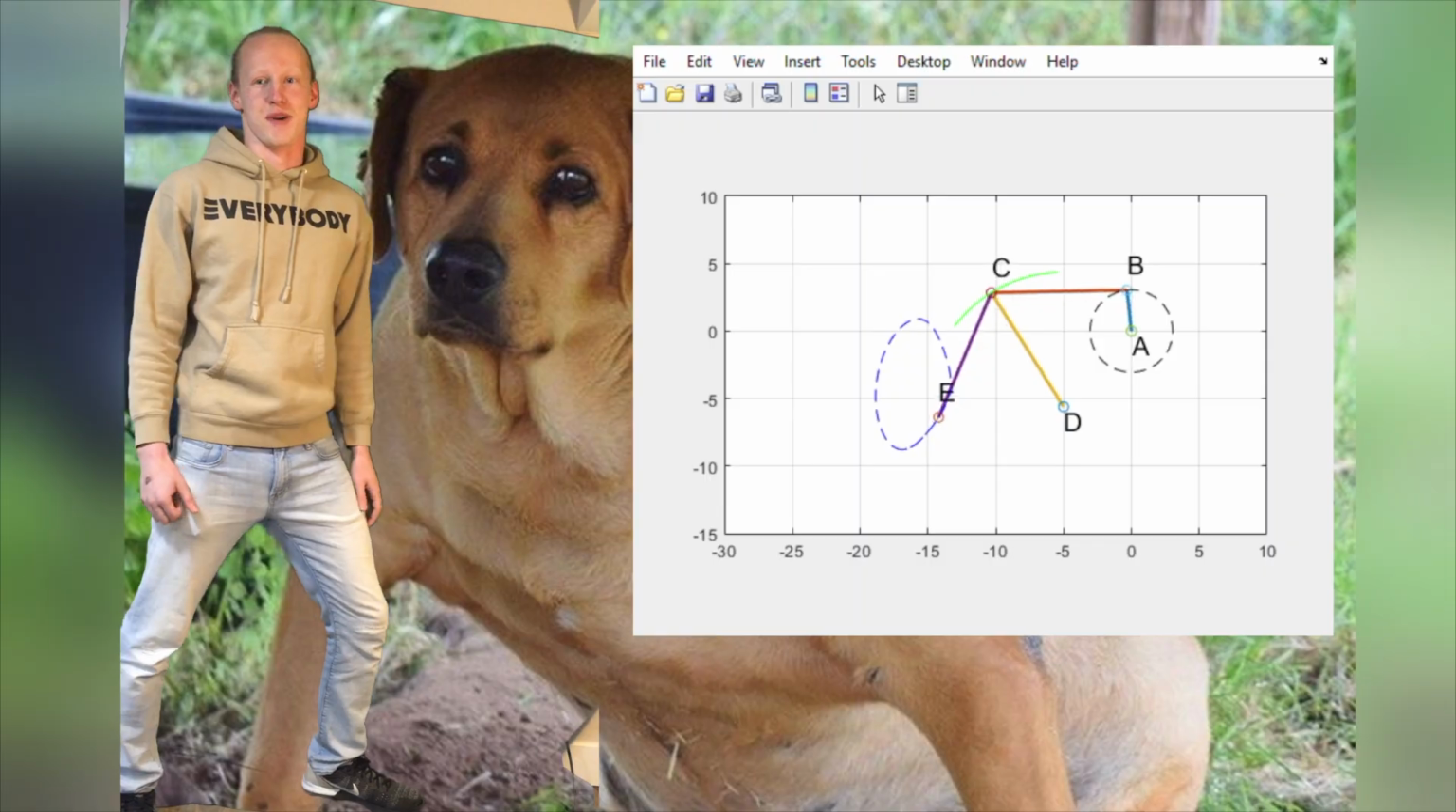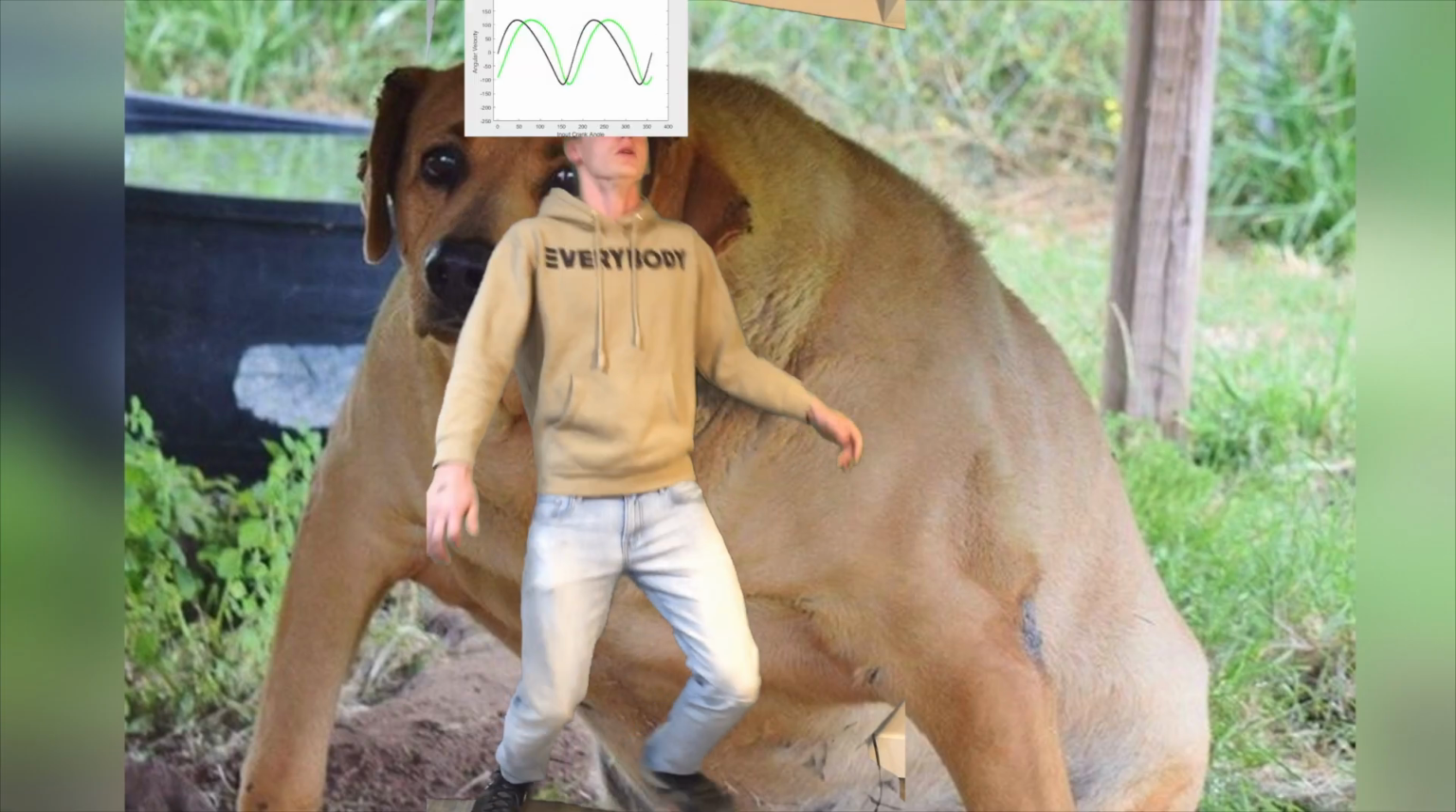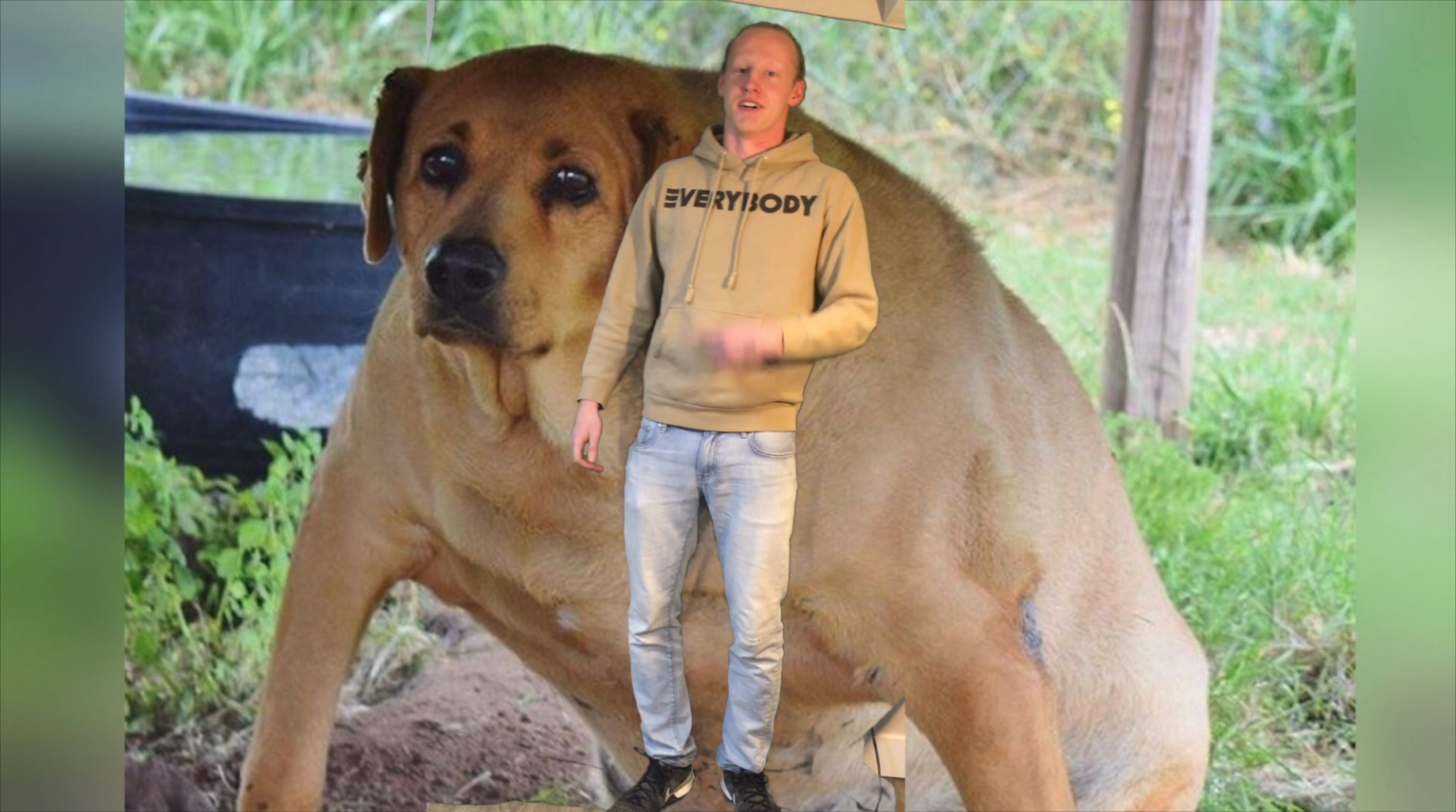Wow, look at that rocker spin. What was that? Oh, that must be the velocity analysis.